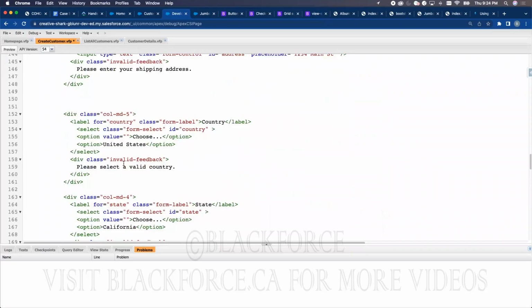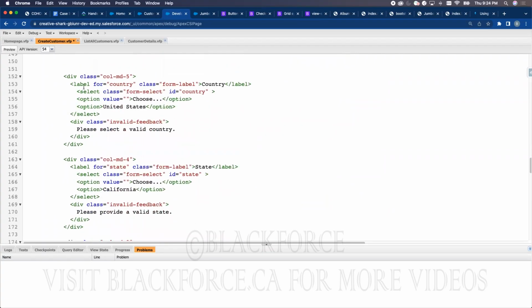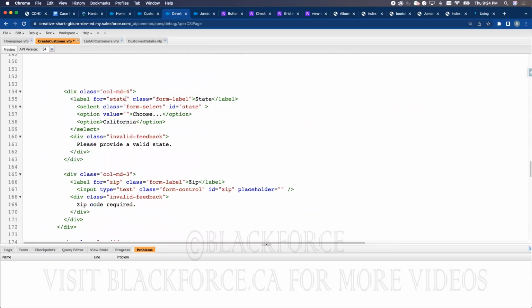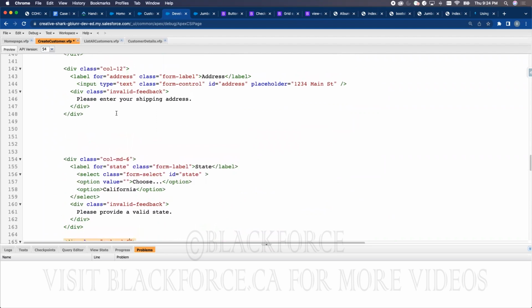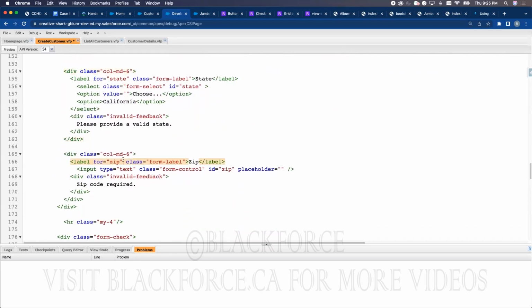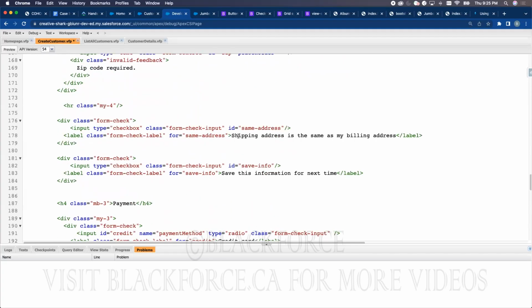I don't need country, okay? I'll take off country, but I can turn this to 6 and this to 6, okay? Because a row would have 12. This is 12. This is 6. This 6 will come immediately after.